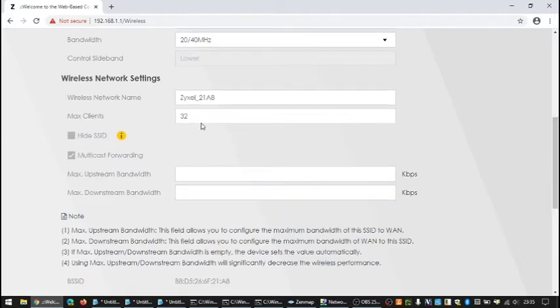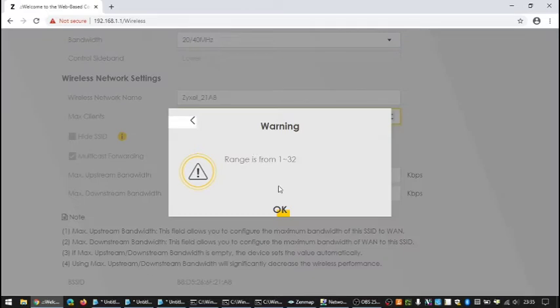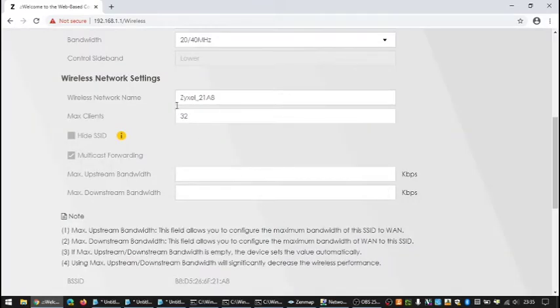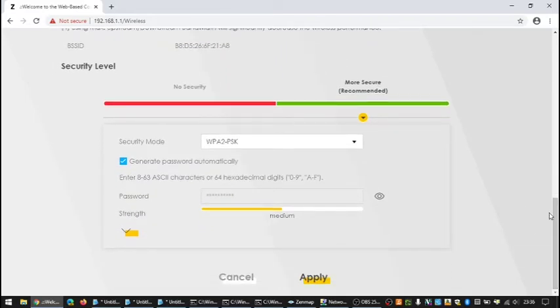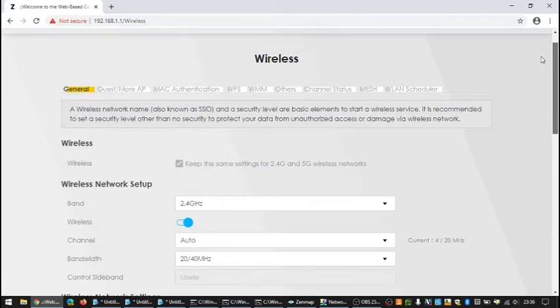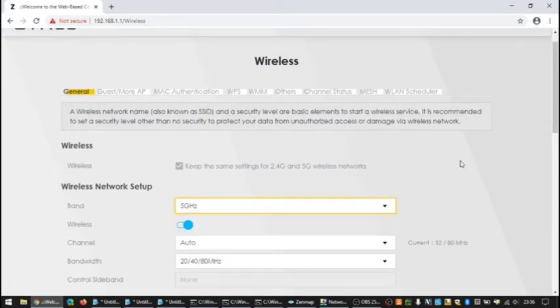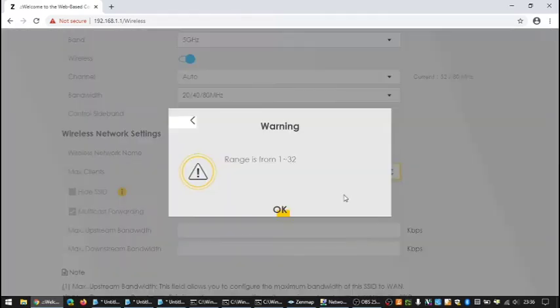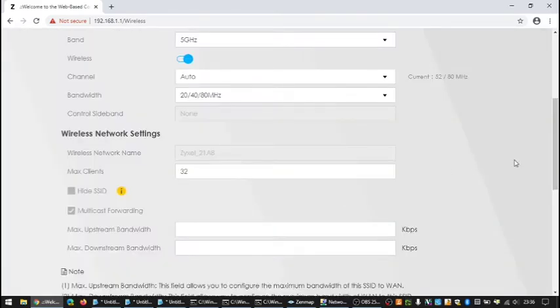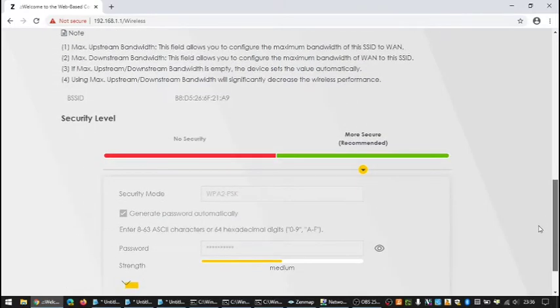There seems to be a limit of 32 devices to be able to connect to this router per radio, so you can have 32 devices on the 2.4 GHz and also 32 devices on the 5 GHz Wi-Fi. So essentially 64 wireless devices connected to this single router. If you want to change the 5 GHz Wi-Fi settings, you need to select band and then 5 GHz, and again the settings that you change on this page will affect the 5 GHz radio rather than the 2.4.